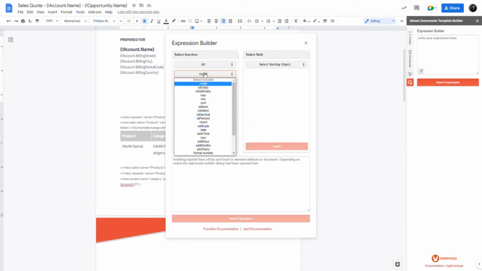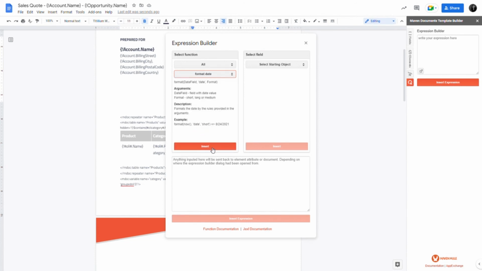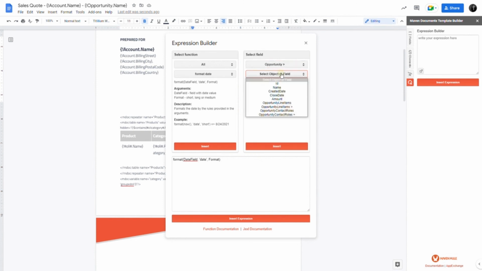Choose Format Date function. Instead of field, insert opportunity close date. One extra step we need to do here is wrap our close date in a date format. Since everything that comes from Salesforce is received as a string, we need to format it back into a date so we can play with the date format. Instead of format, specify medium. This is the format that will show the month in letters. Insert your function and we're ready to see what it looks like in the generated document.